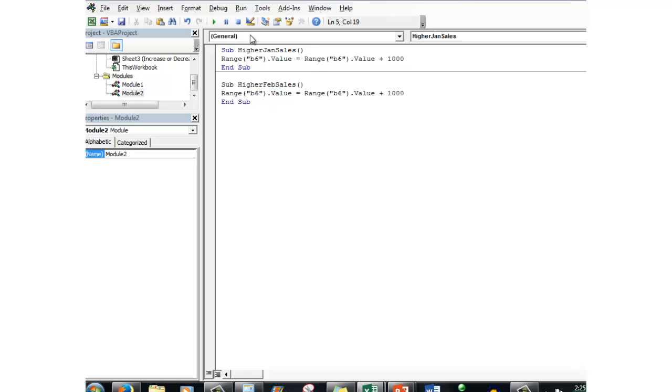And the difference, of course, is that the range is now B7, because the February sales are in B7. So B7, and the range here again, B7. And we're going to increase the February sales, we'll say, by 1500 each time. We believe that February will be a good sales month. So that's the end of that one.